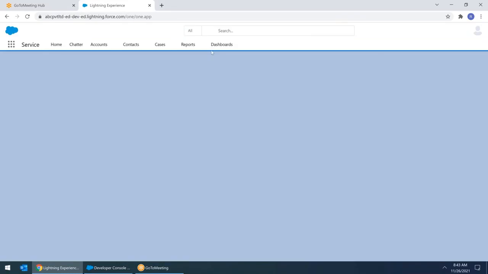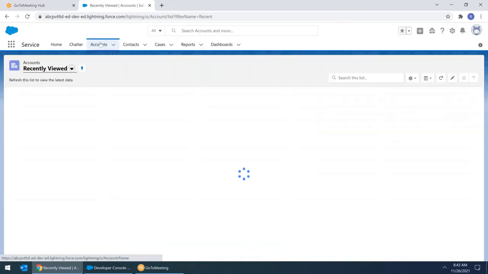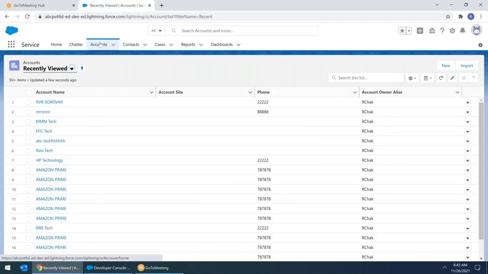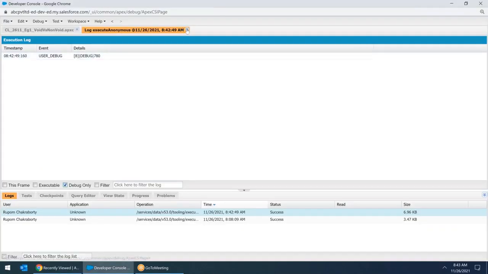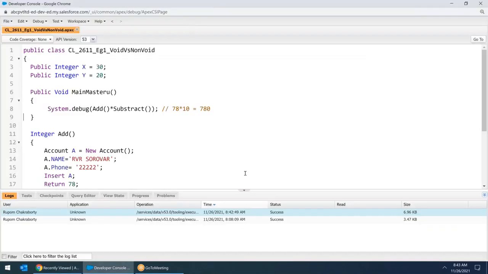Right. Accounts. I should be able to see the RVR server there. See, RVR server 222 got created. In between, what was that? Nothing. You can run any logic.